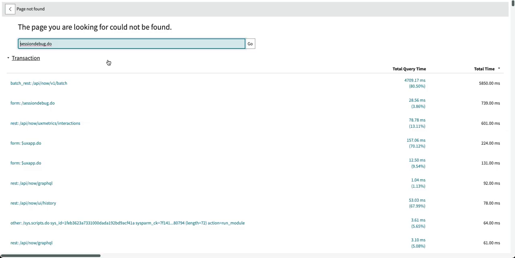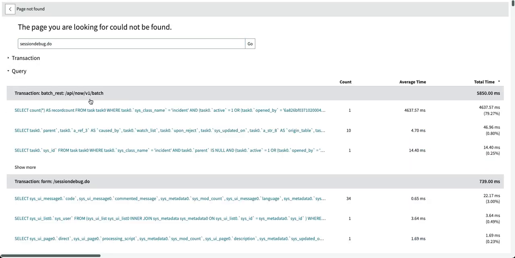What I'm looking for are the slowest queries, and you do have this helpful breakdown at the top that shows you the slowest transactions, and you also have the slowest queries. So the slowest transaction, and then the slowest queries by transaction.